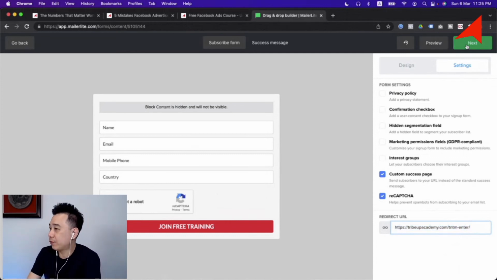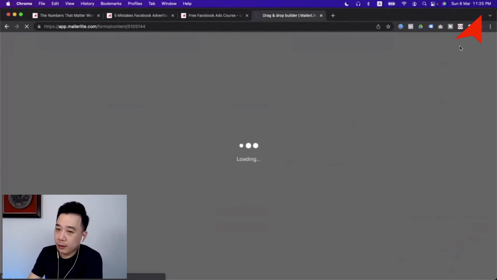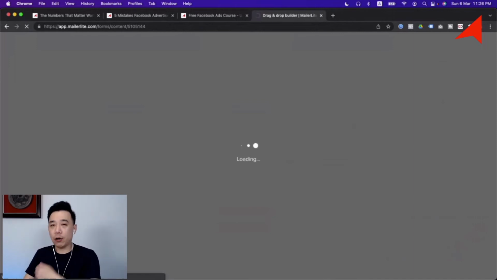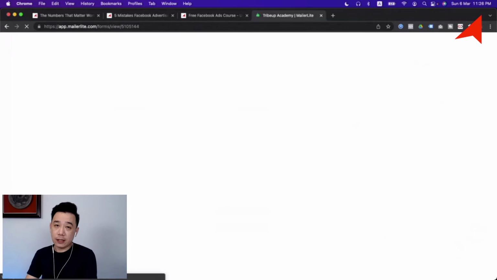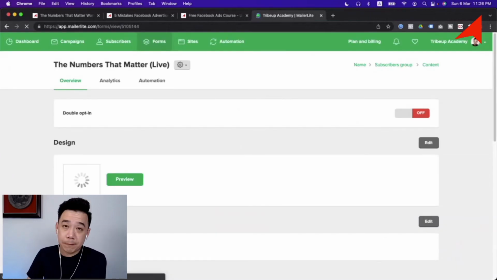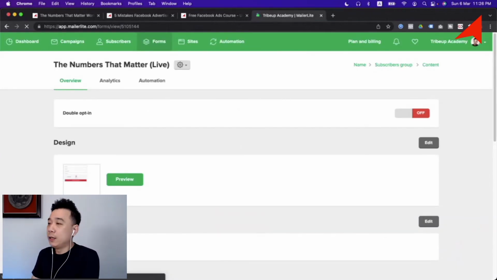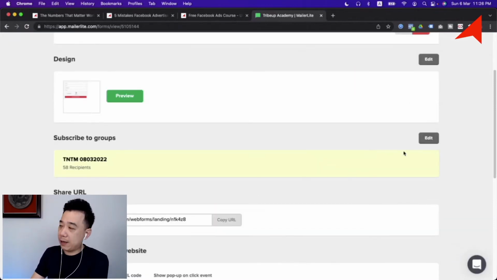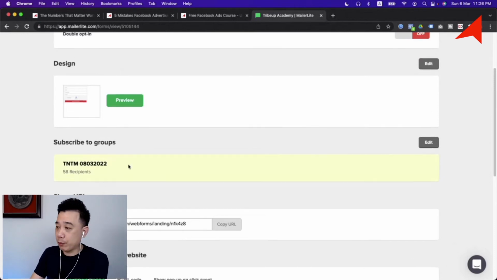Okay, so after that, when you go next, what we will be doing here is connecting the form to the MailerLite group. As you move forward, let's say for this, the Numbers That Matter workshop is an evergreen thing. We do this every week, in fact. So when I do this every week, or whenever I have a new group set up, I just need to edit and change the group to the new one. So that's the first thing that we'll be doing.